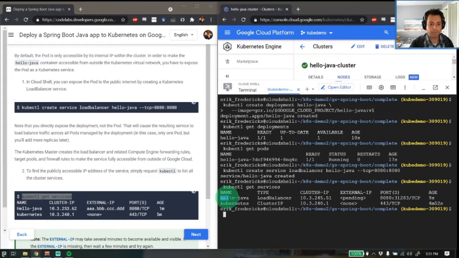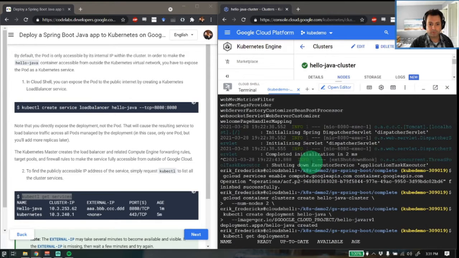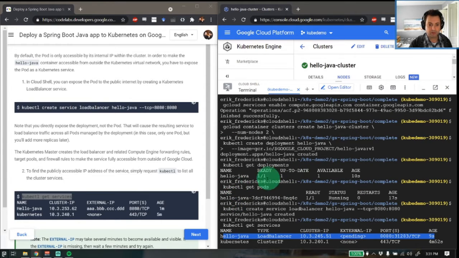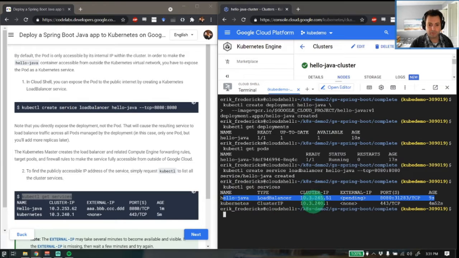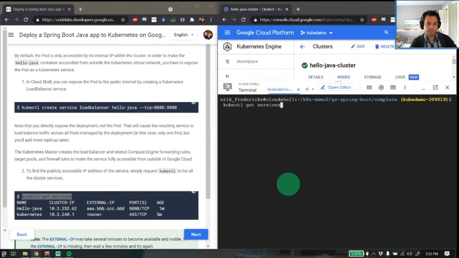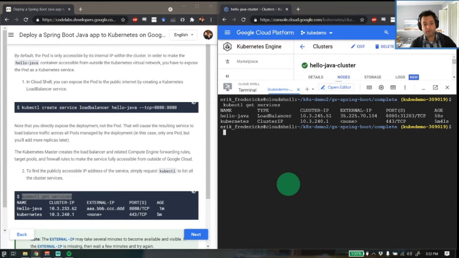So we see our internal cluster, we see our load balancer application, which we just spun up. Right, if we look a little bit earlier, we only saw Kubernetes before. Here's the internal IP for both of them. Okay, so we just created the load balancer. Now when we get our services, you're going to see the internal IPs for the load balancer and for the Kubernetes cluster. We also now see an external IP as well.